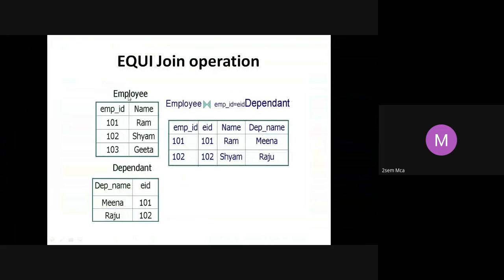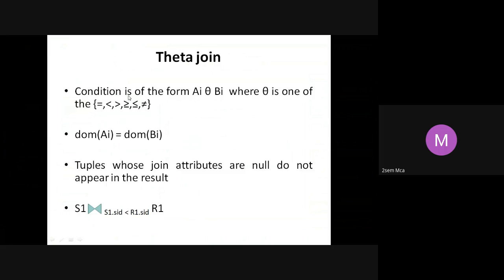See, equi-join, did you understand what is meant by theta join? A i, theta, B i. Did you understand that? Yes. See, any join condition is represented in general terms like A i, theta, B i. That's why you call it a theta join. Now, this theta can take any of these operators. Theta can be equal to, less than, greater than, less than or equal to, greater than or equal to, not equal to. It can be anything.